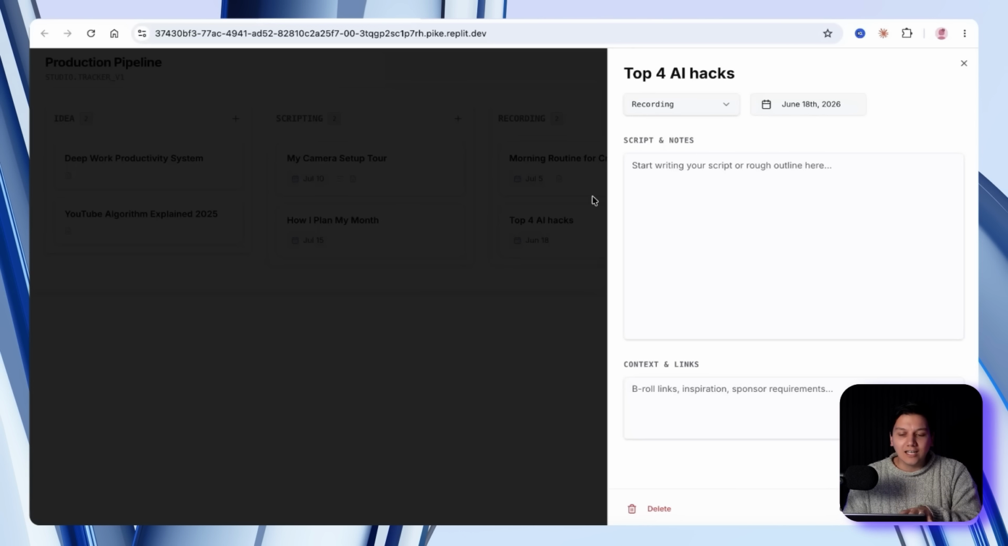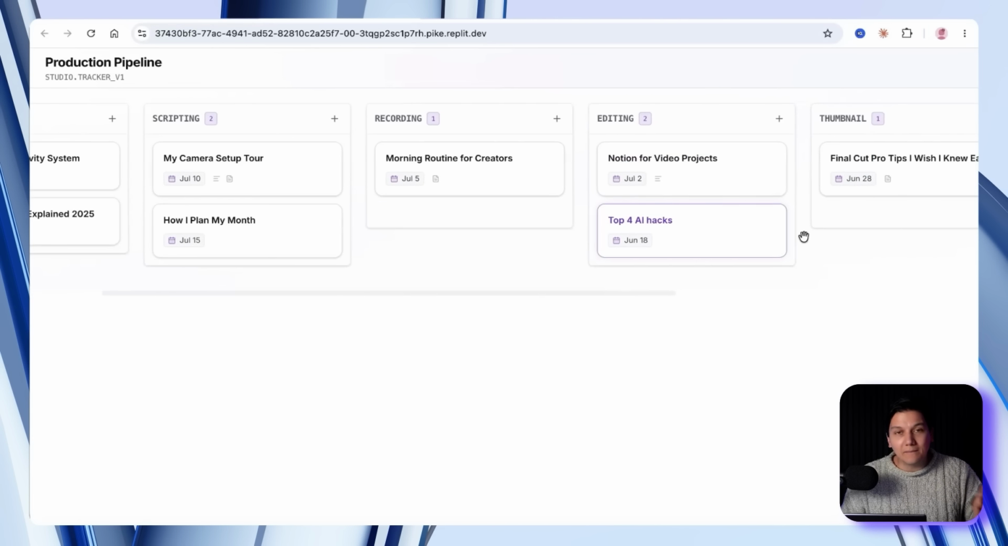Now, this alone would have saved me so many missed deadlines. Now, let's get on to building phase 2. So this one is the same project, but it's a new module.